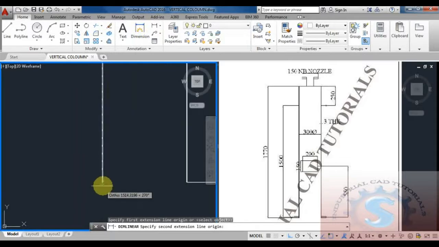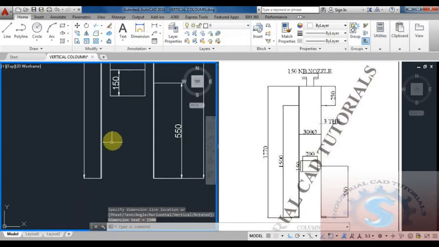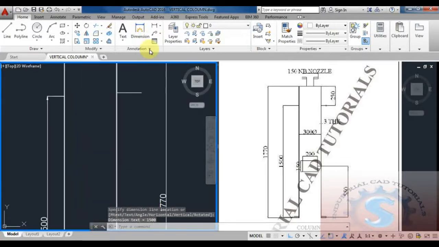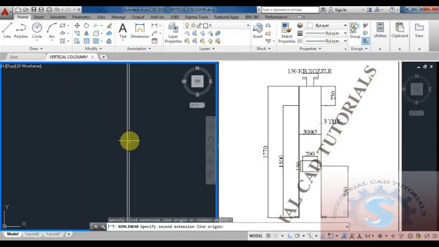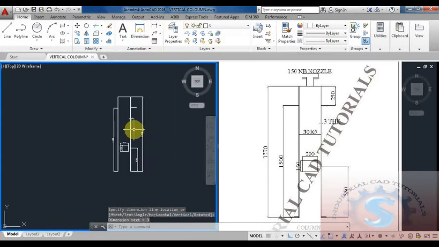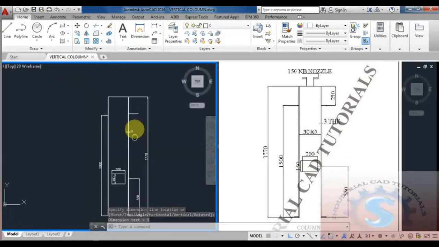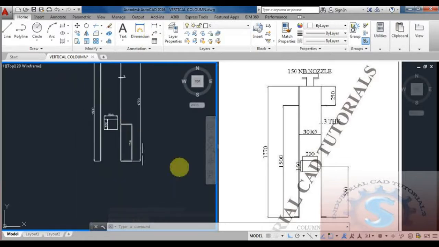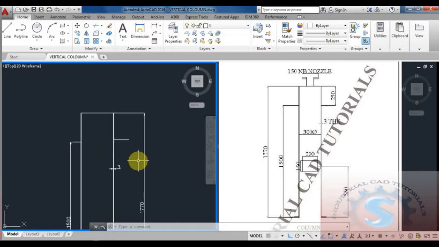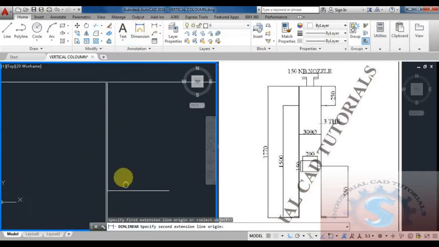This is 550 and 200 into 150, and the 1770 is the total height, and 15 height is the in-between distance, and the 3 mm is the thickness of the circular column, and the 250 is the top sum of the height. If you want to mention any type of nozzles, you can mention them on that part. It is the reference, one of the basic parts.